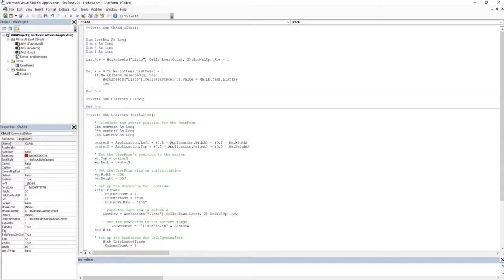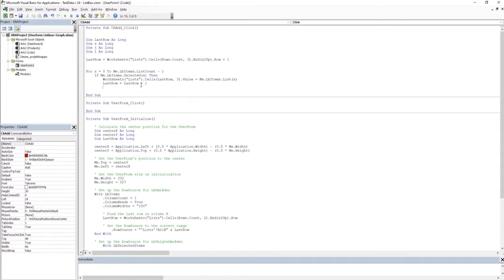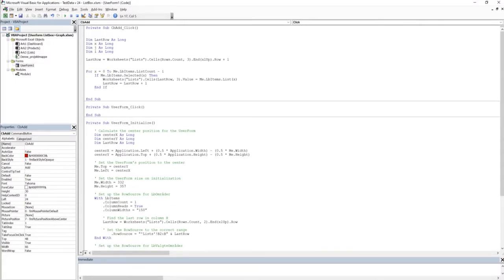Then we're gonna do a last row equals last row plus 1. So the next item will be the next available row. Then we're gonna do an End If, and then Next x, the next item we're gonna select.